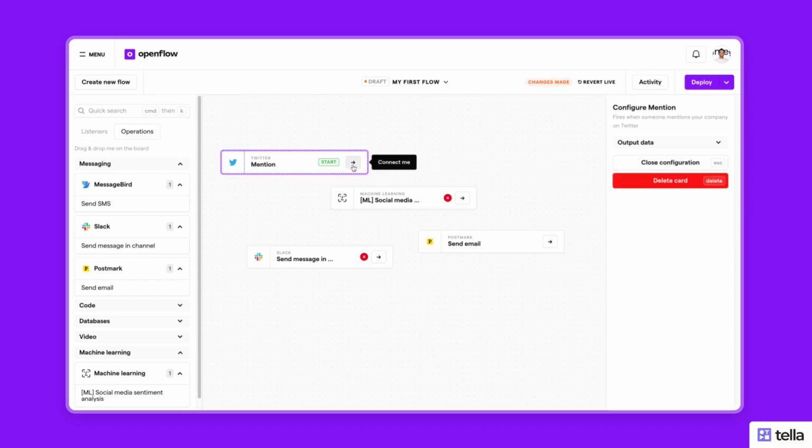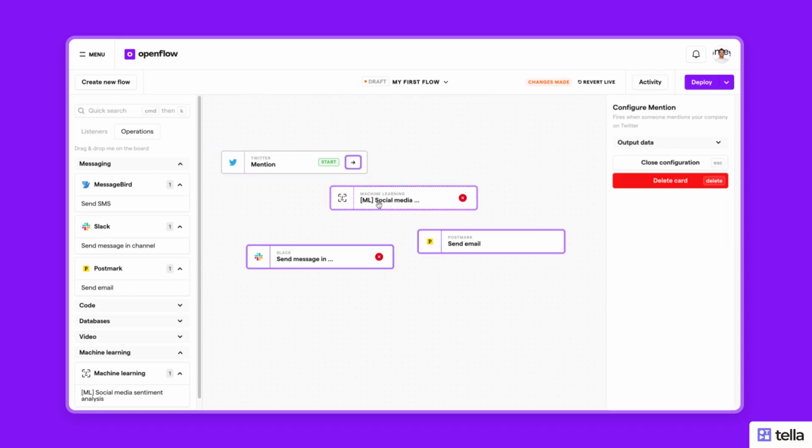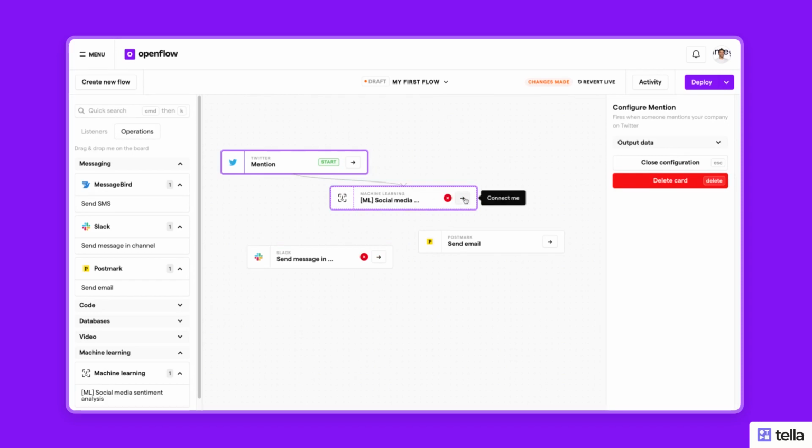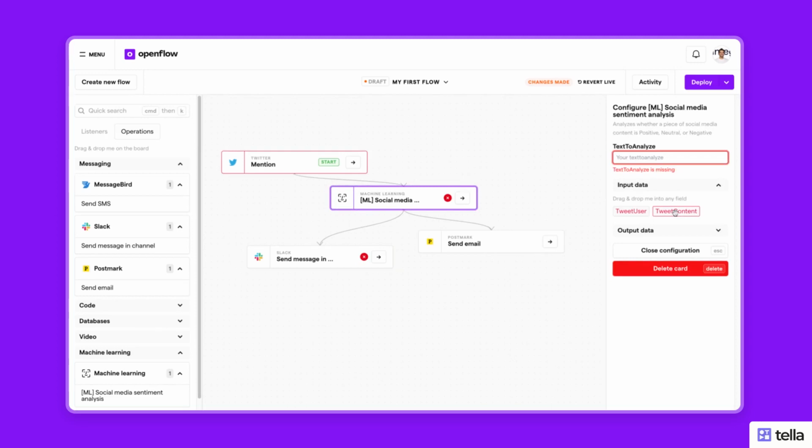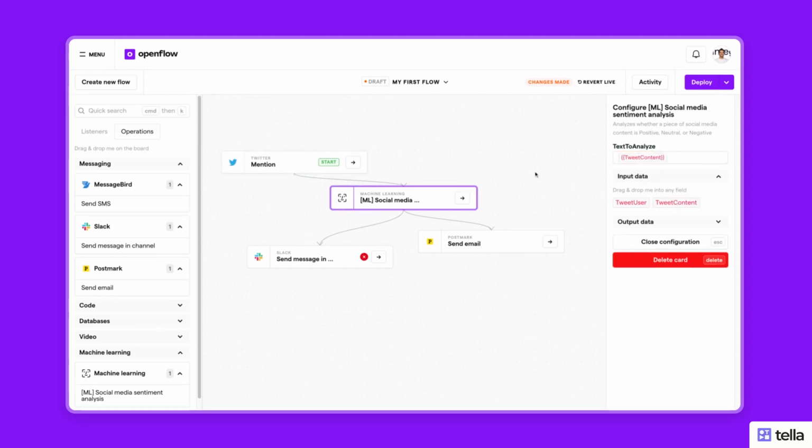As we said before, we would like to, after a Twitter mention, do a sentiment analysis on the content, connect it to a Postmark email to let your customer know we are taking care of their request, and simultaneously notify your team through Slack. By connecting those different cards, we aggregate the data to every level. Basically, what content do we want to analyze? That's the tweet content. By dragging and dropping it in the field, it immediately connects and the configuration cross error goes away.